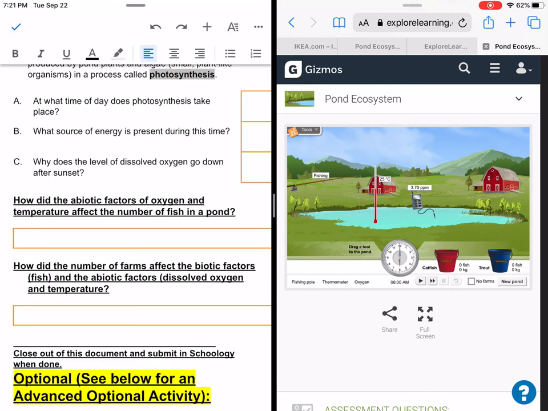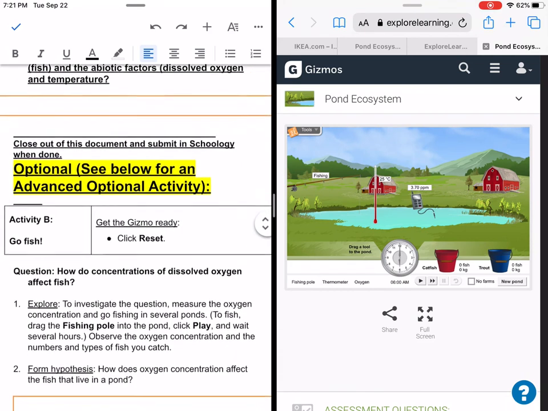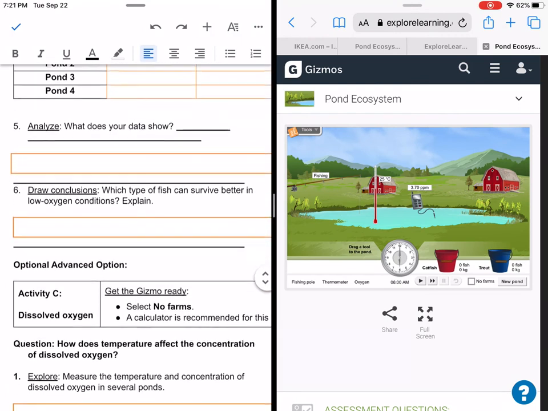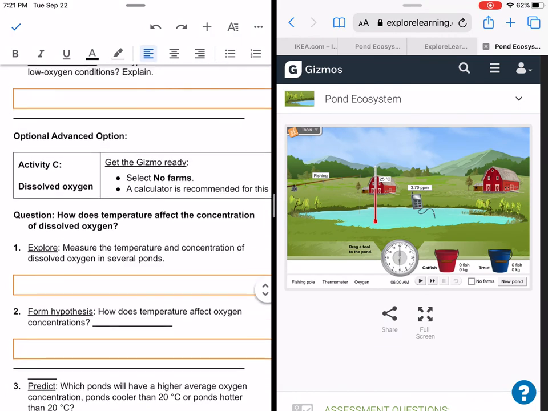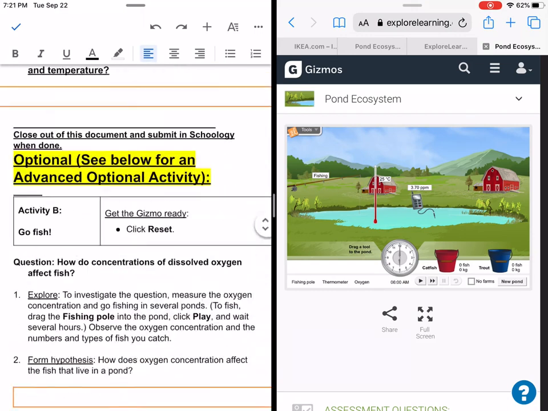If you are interested, there are 2 more options of labs down below. You have advanced option activity below this. So activity B is fishing, and there's some questions for you to answer in some different ponds. And activity C is your optional advanced option, and that's looking at dissolved oxygen. And again, the directions just take you through the lab for you.